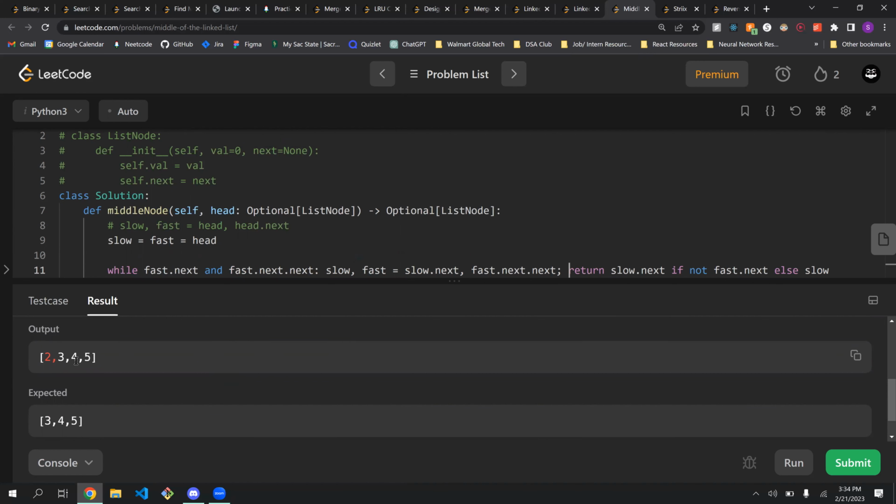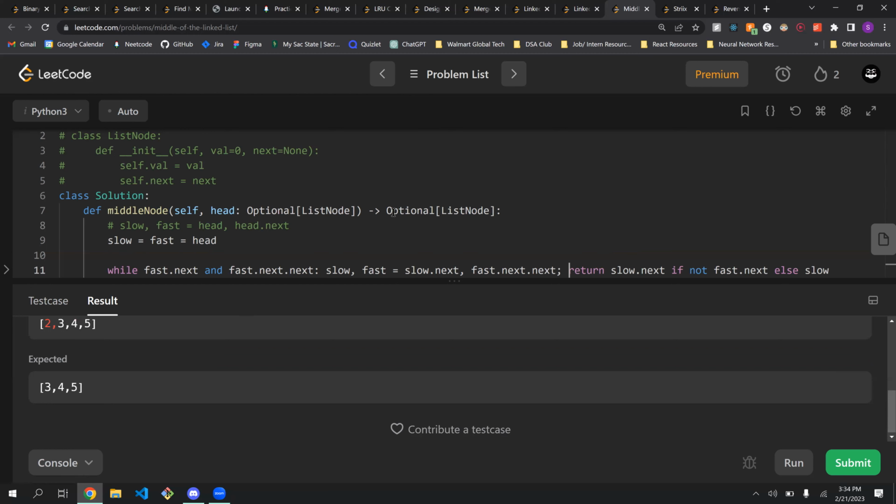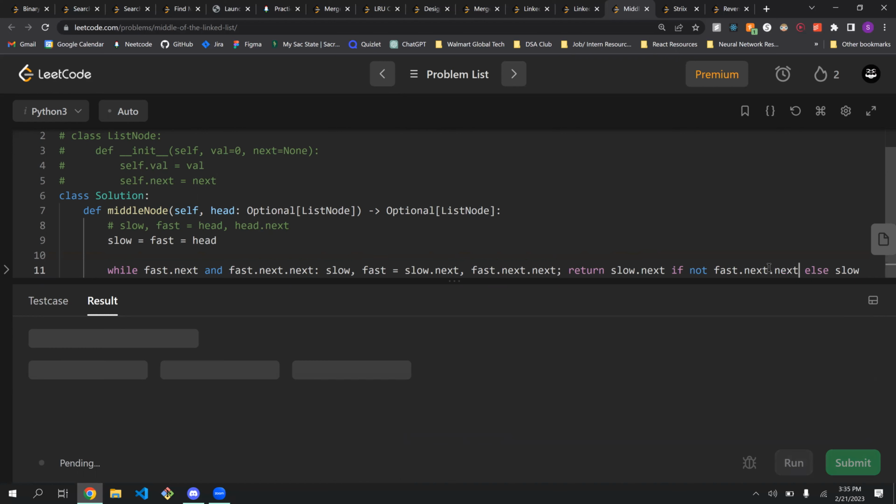We don't even know where we're at. Yeah, debugging this is not gonna go well. Everything's just fast next, fast next, fast next. Is the return statement flipped? Yeah, return slow if not fast dot next. Or if not fast dot next. Just throw next in there. The interviewer will love this.